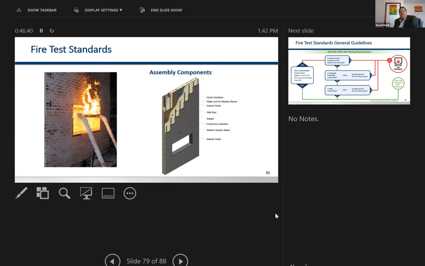Just to show you a quick fire test assembly, what you'll see here is a two-story test chamber. There's a fire inside and a fire outside. With the new testing now, right in that window opening, you will see a joint in the wall assembly that has been adapted and put into place. So that will be the new fire test that's coming out. A lot of people have already tested to that, and that's an ongoing thing right now.